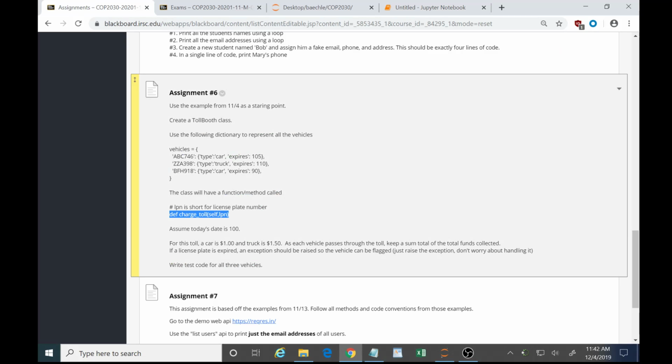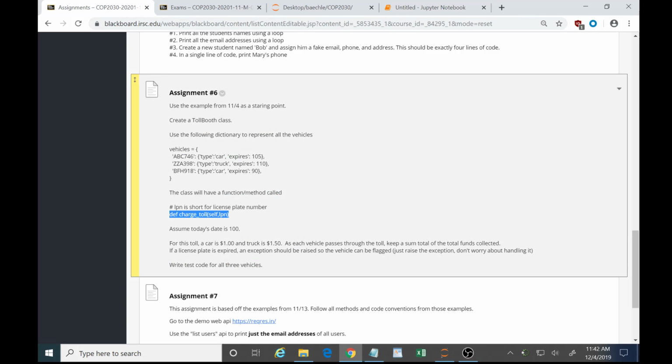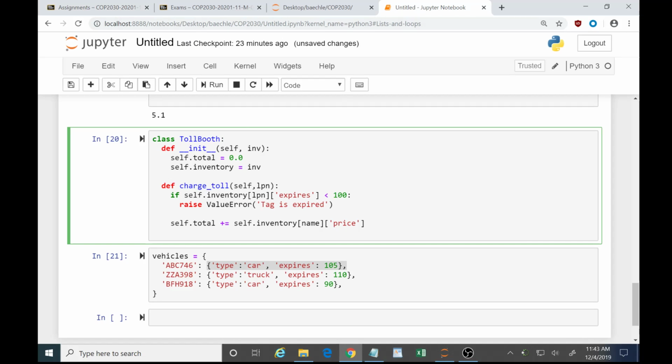So we assume that today's date was 100, which we already did. And then now the basic idea is that every time, and let's change some of these variables. So I'm not going to have inventory anymore. I'm going to have vehicles. So let's change some of these names as well.